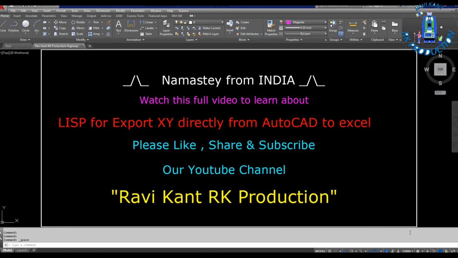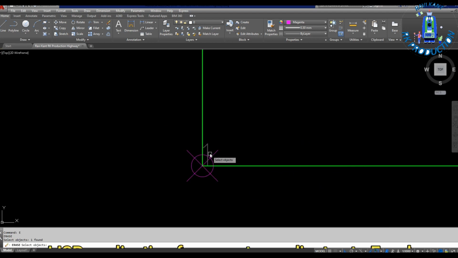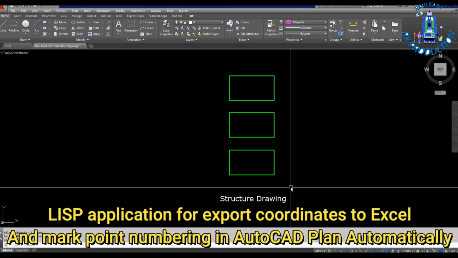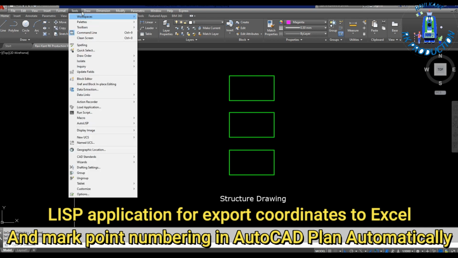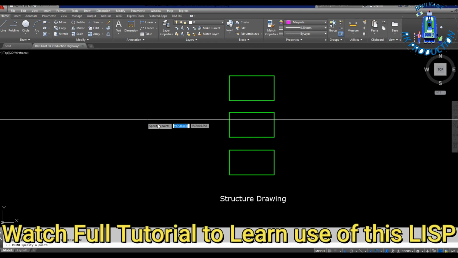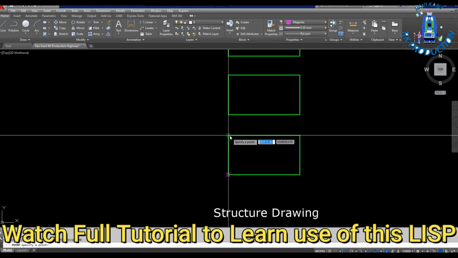Today our topic is how to export coordinates from AutoCAD to Excel, and we have a Lisp file. We can show you how to use it. Suppose this is our structure drawing and these are the points we have to export. So simply go to the Draw menu and click on Multiple Points. Click on the points which you want to export.